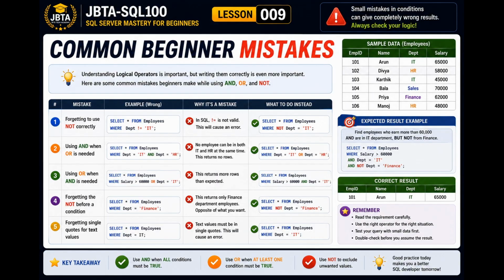Now that you've learned how AND, OR, and NOT work, let's look at something that every SQL beginner experiences. Common mistakes. The good news is, these mistakes are completely normal. Every SQL developer has made them at some point. The important thing is learning how to recognize and avoid them. Let's look at the first mistake.